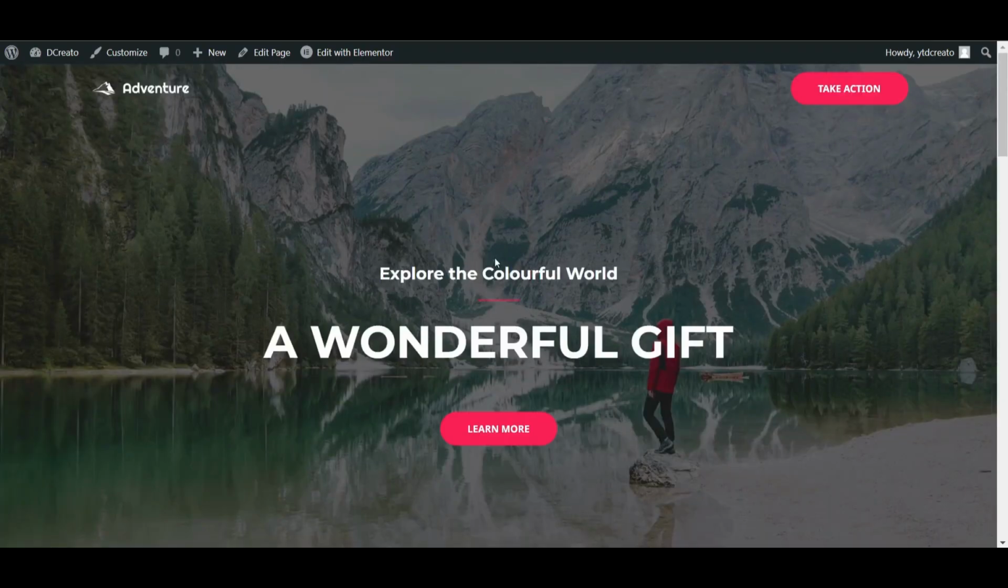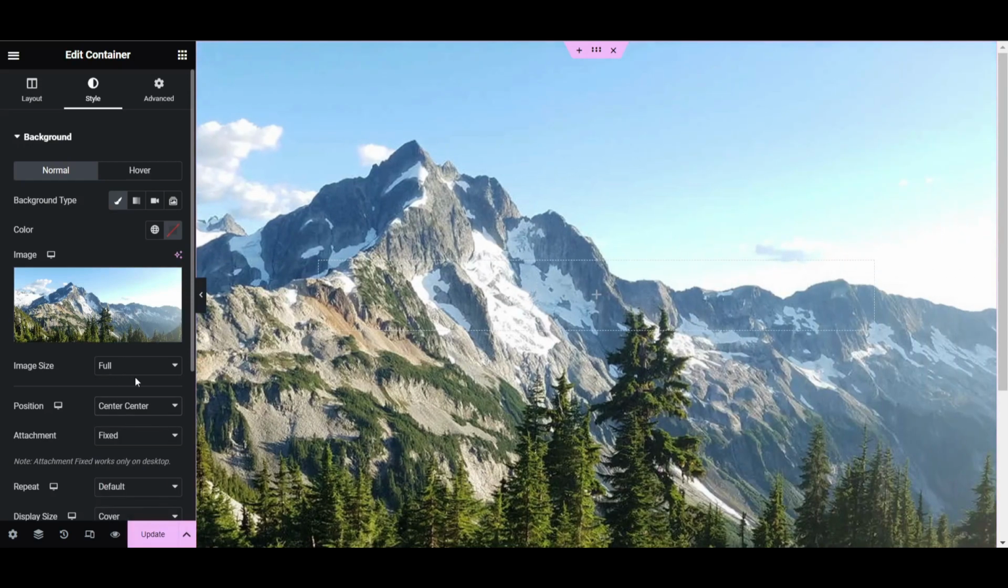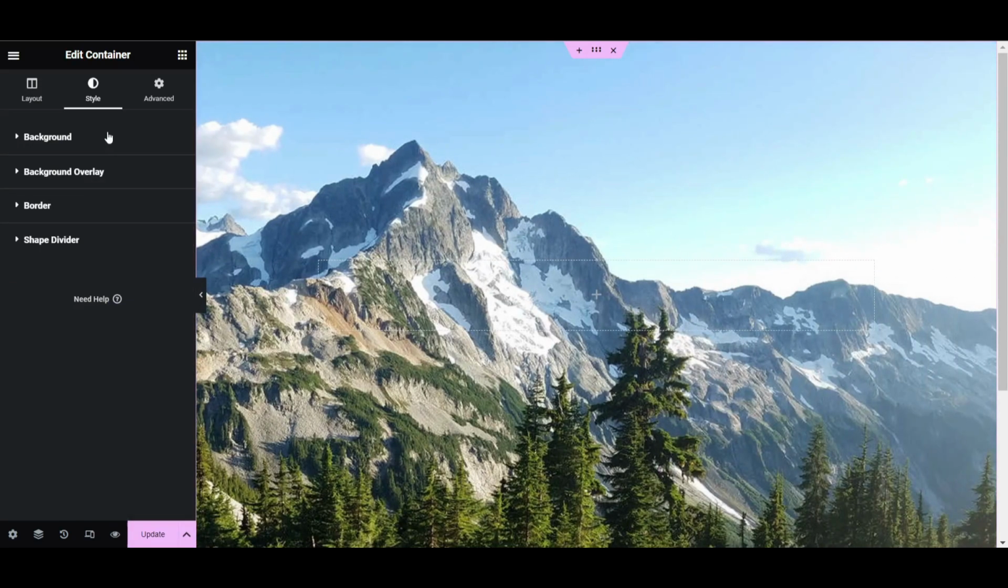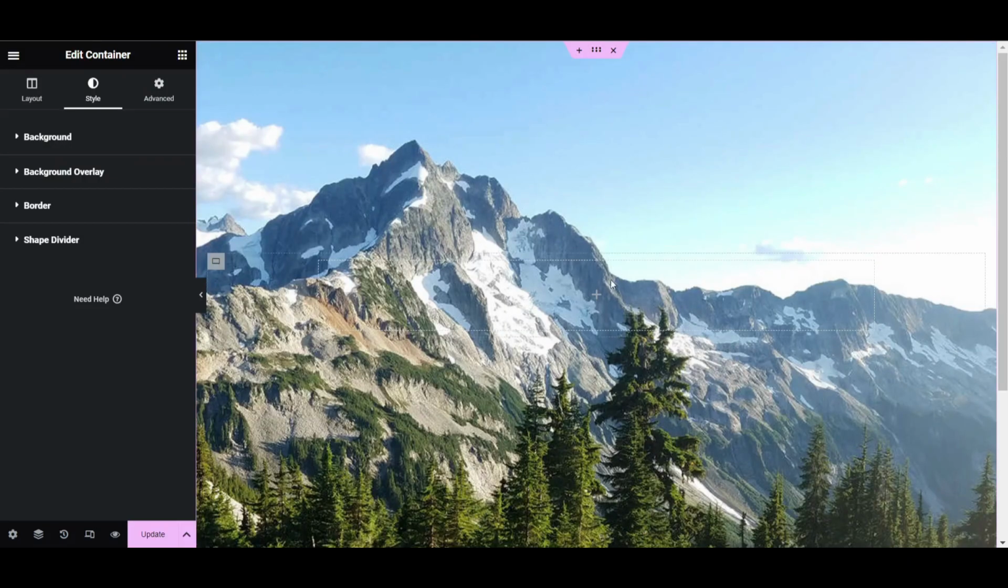Now if you see, as I'm scrolling, this image is fixed, so we have to fix our image: attachment will be fixed, position will be center and center, and the image will be full like this. Then you have to add an overlay because the text is white. Otherwise how can we view this text? It will vanish, so that's why you need to put an overlay.